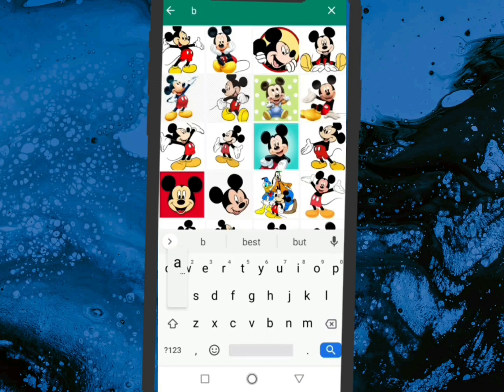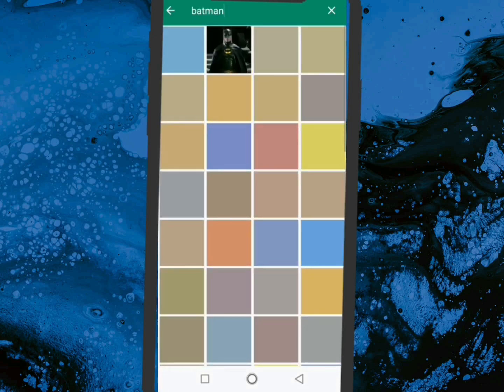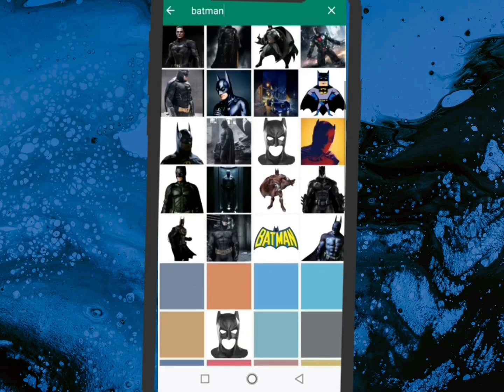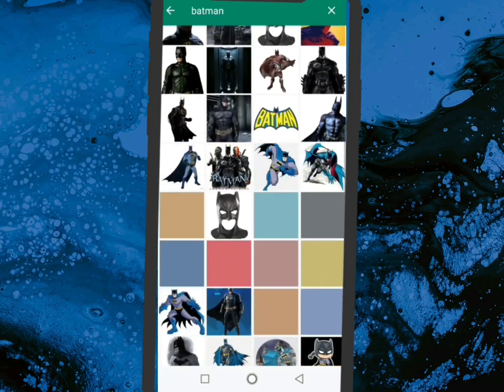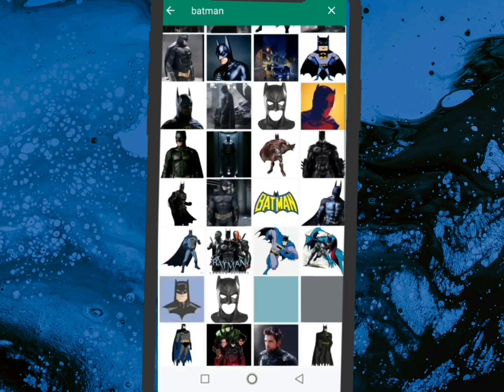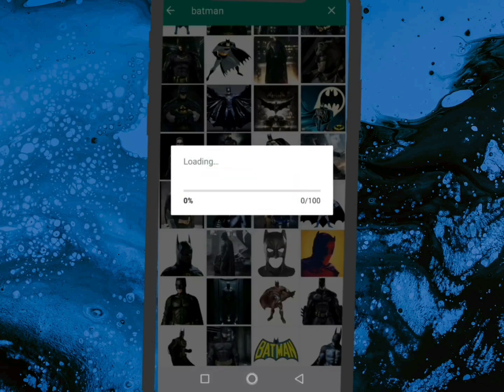Let me see if I can look for a character like Batman. So let me type that in, Batman. And whoa, I think it took some of this from a movie. Look at a photo shoot. Seriously, I really do like this. This is really nice. Now look at the shape of the pictures. They're just perfect for profile pictures, and the background too. It's not too busy. So I'm going to choose this one right there.